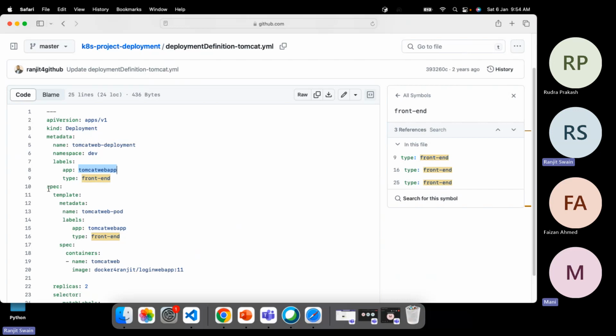And similarly, these specifications, as I said, the 4 things you have to keep in mind: the API version, kind, metadata, and the spec. Spec is nothing but the specification, right? Under specifications, we have this template, which is for the pod to create. And inside the pod, what do we have? We have the containers, right? The pod contains one or multiple containers inside it.